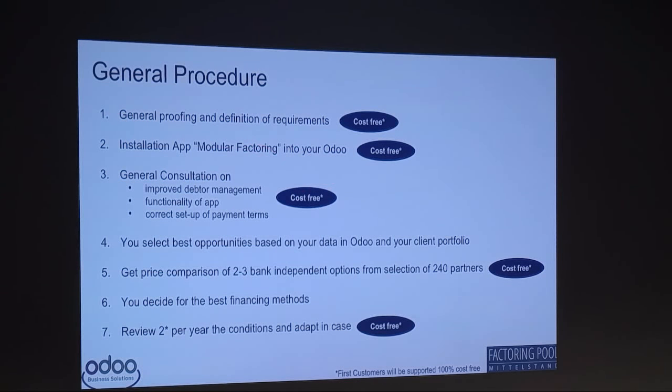Yeah, then we install the app and consult you on how to use it, how to improve your data management and so on. Of course, the functionality of the app, and then whenever you think it's the right moment, you can select the opportunities you have in your business at the moment, and send it as said to us. You get a comparison, and later on, of course, you decide still whether that makes sense to you or not.